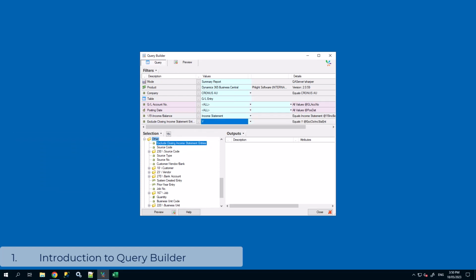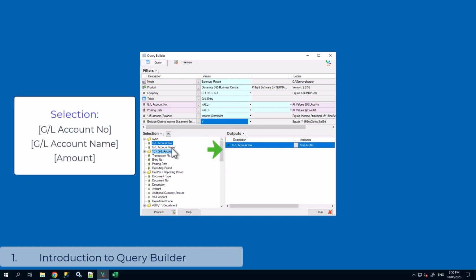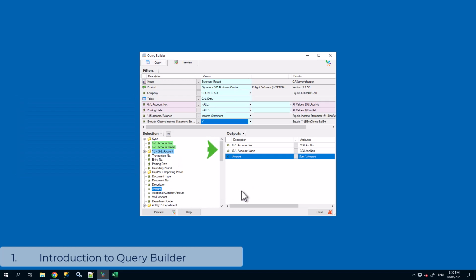Double-click or drag the outputs: GL account number, GL account name, and amount. Please note that for filters, you have to drag the fields from the selection pane, but outputs can both be dragged or double-clicked.